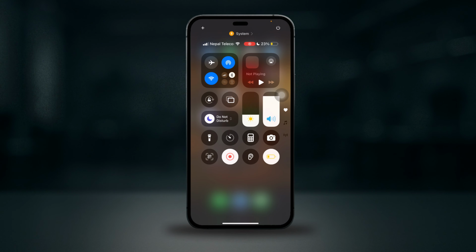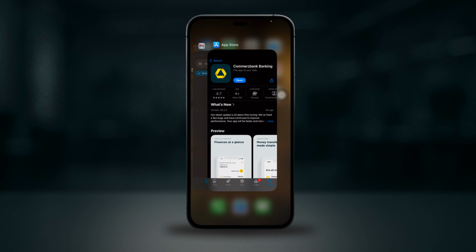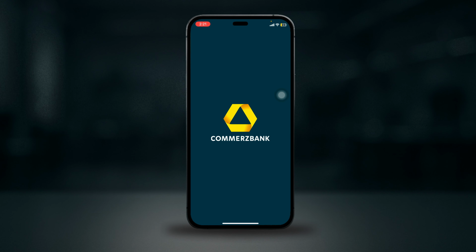First, make sure that your internet is working properly. Then, swipe up from the bottom of your screen, look for the Commerzbank Banking app and then swipe it away. Wait for a while and then reopen it.